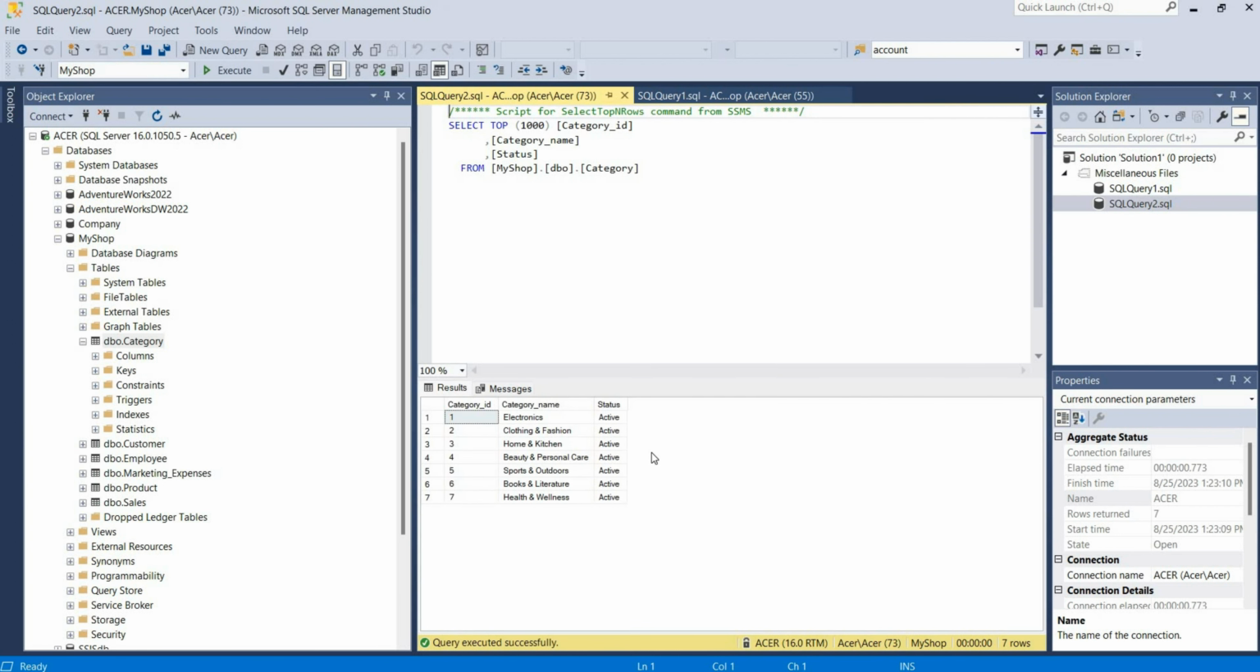So what states first normal form? First normal form states that all columns should be atomic, meaning that we cannot split the columns into smaller parts. For example, category ID is atomic. There is ID. This is just simple record, and we cannot split this furtherly. Category name is atomic. Status is atomic.